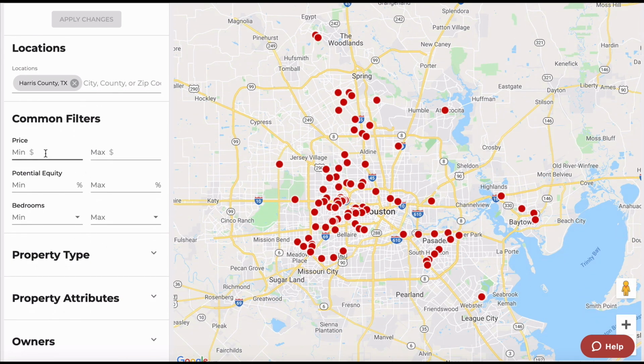Now, some of your common filters are going to be price. If you're an investor that focuses on a certain price range, just keep in mind that the majority of homes out there are going to be in what we call the middle price range. So if you understand your local market, you really want to target that middle price range.